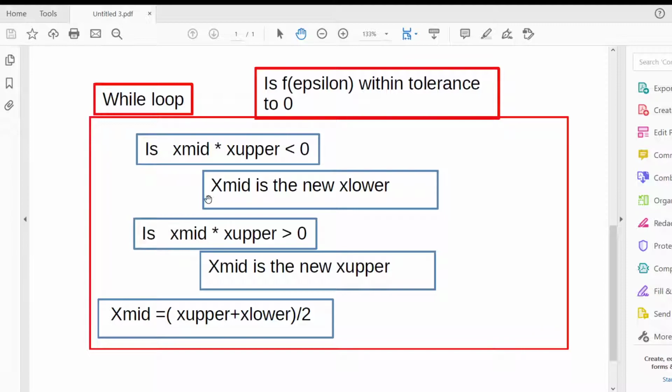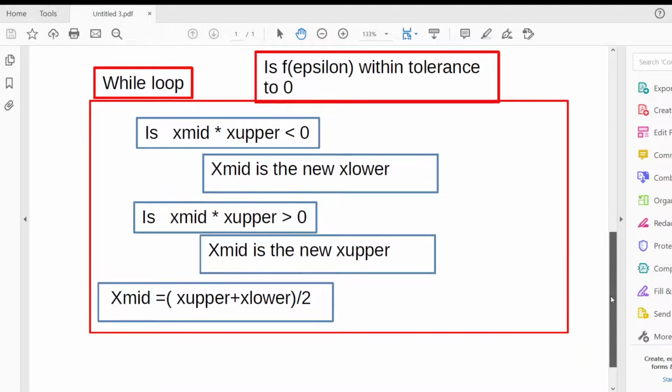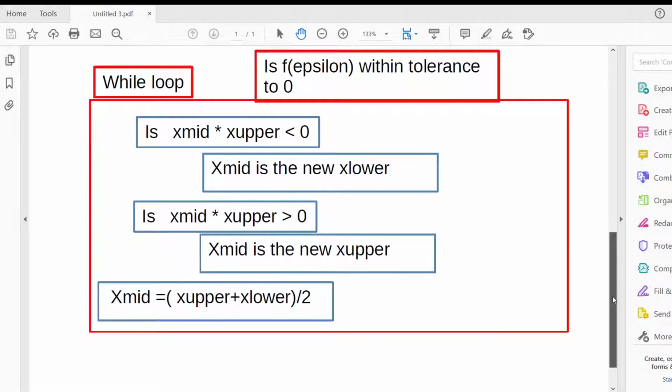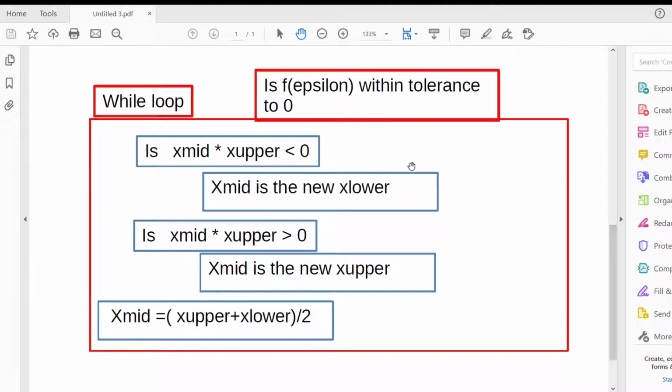We will make the x middle the new x lower. So the old x middle becomes the new x lower, and we do the x upper versus the new x lower. And alternatively, if it's greater than 0, it means we have a positive number, and it will change this way. And this works both ways, positive to negative or negative to positive. And this will loop as long as it's out of the tolerance we set for epsilon.